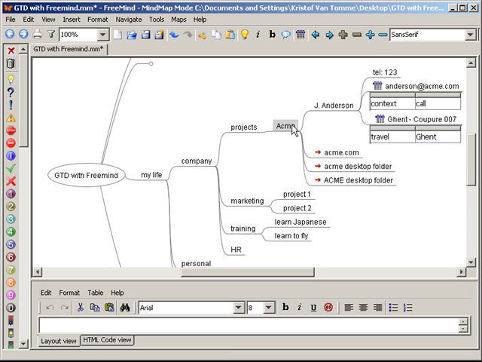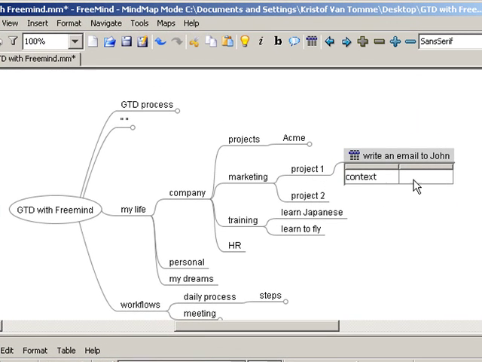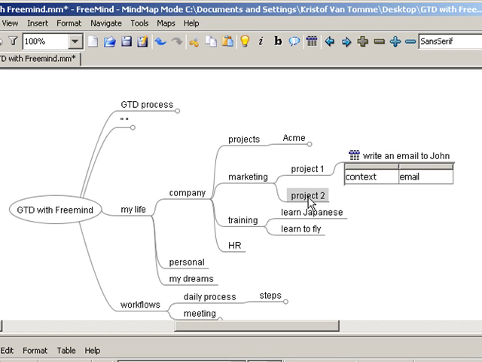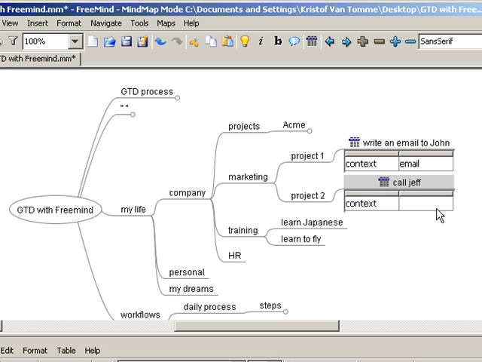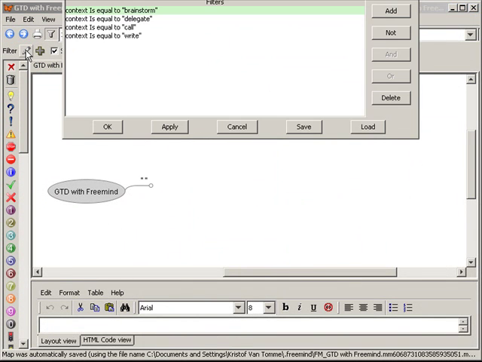and so on. Now, maybe for project 1, I need to write an email to John. Then I can say, okay, context, email. Maybe for project 2, I need to call Jeff. Context, call. And now if you go and use the filters, let's change the filter. Let's take call.